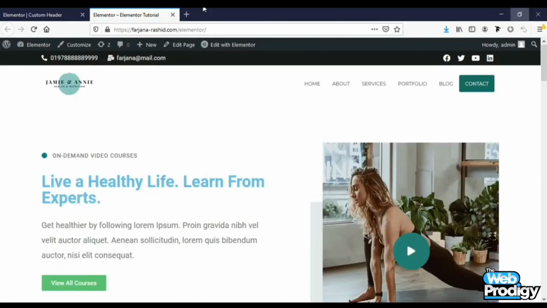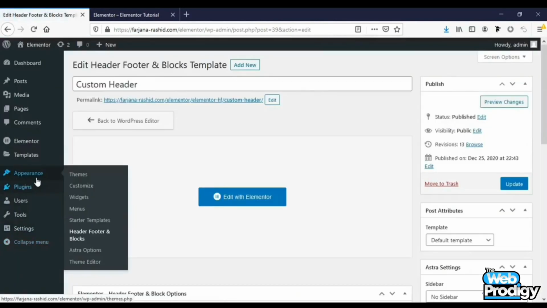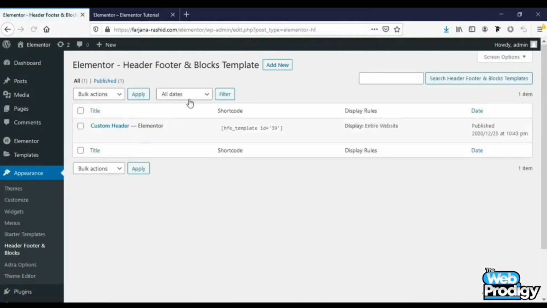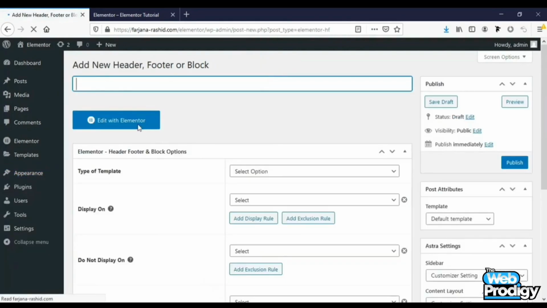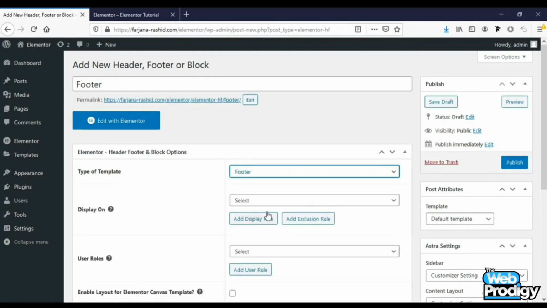Now go back to the Elementor and click on the three sides here and click on the exit to dashboard. After this, go to the appearance and click on the header, footer and blocks and click on the add new. After this, you have to add a title, footer. Now for type of template, select footer. After this, you have nothing to do with all of these options here, so ignore it and then publish it.